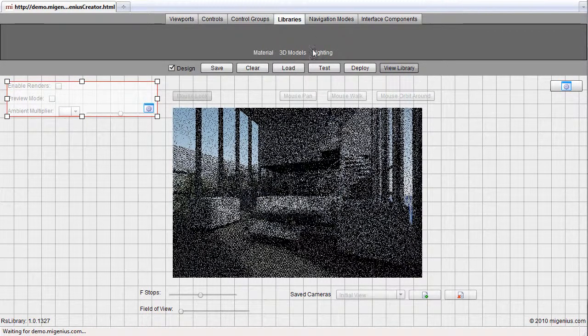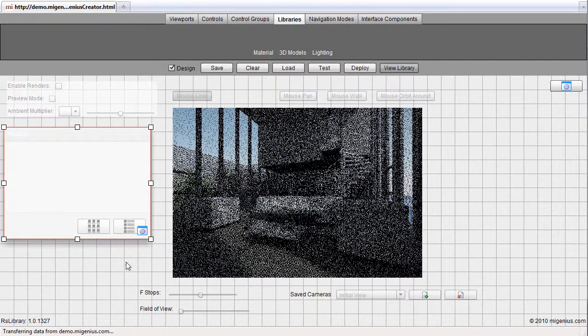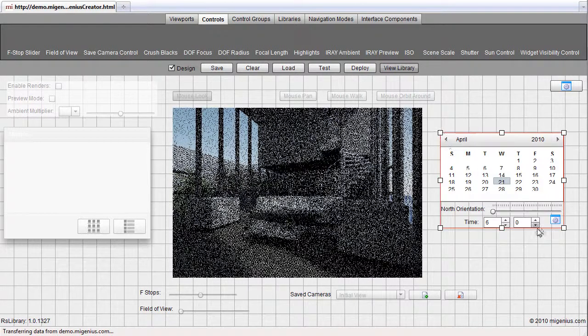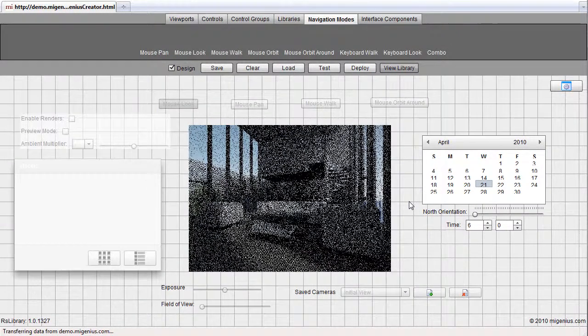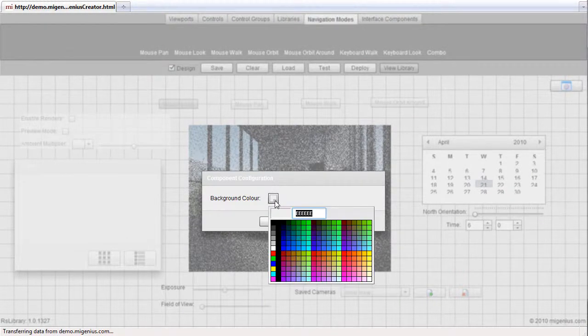Then we can place library access panels to allow the users to also interactively place 3D objects, light fittings, and accurate materials. We can also place a sun control tool to let users view the scenes with a variety of physically accurate sun-sky settings. We can even change the background color of the application, or a little later on introduce image backgrounds.